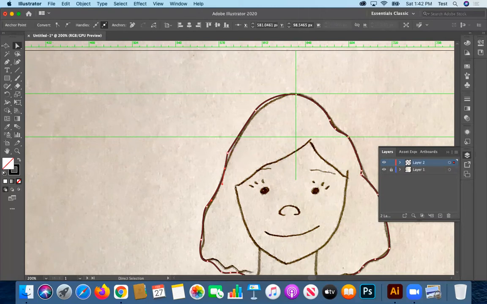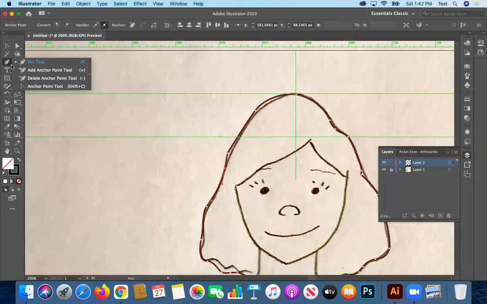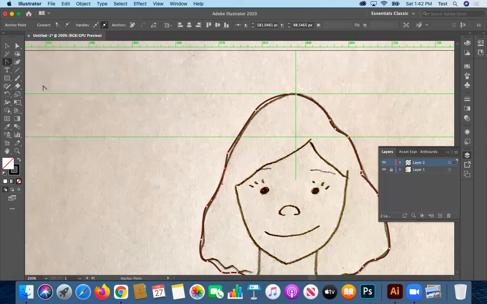So how do I change it? If I go to my pen tool and I drop down, that little triangle in the corner indicates that there are more tools embedded in this particular space. In this icon, I can pick other tools. So I can add anchor points, delete anchor points, or I can use the anchor point tool. And if I click on an anchor with the anchor point tool, then I'm able to get those Bezier handles.